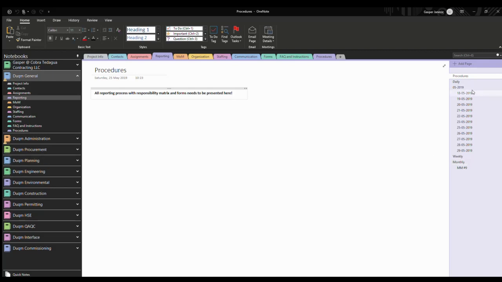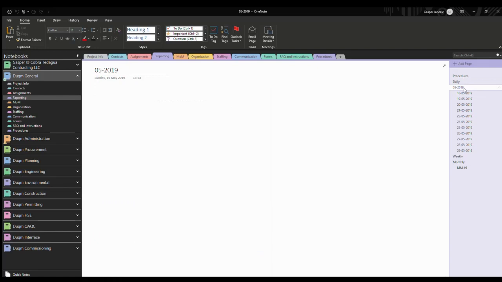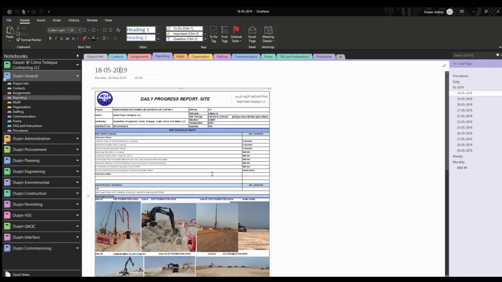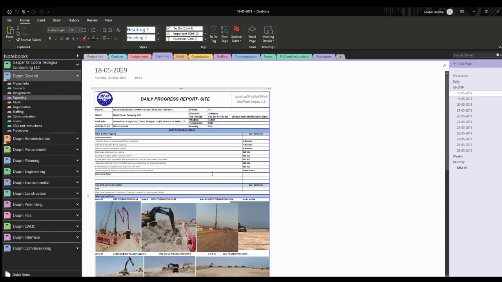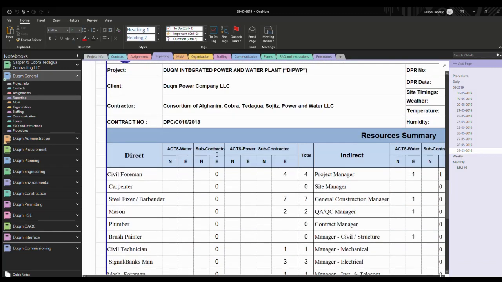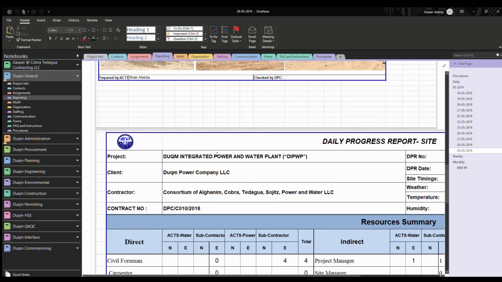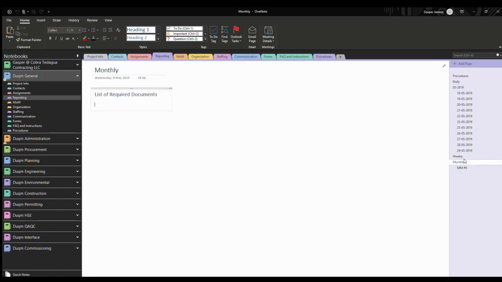Here what I want to see is the reports that go to the client, which means we have daily reports for May, and we have 18th of May here. This one will have to be updated on a daily basis by the person responsible for reporting. When he prepares the Excel file, he will just copy paste it here, and we will have this kind of report available to everybody each day on OneNote. The same will go with weekly reports, the same will go with monthly reports.